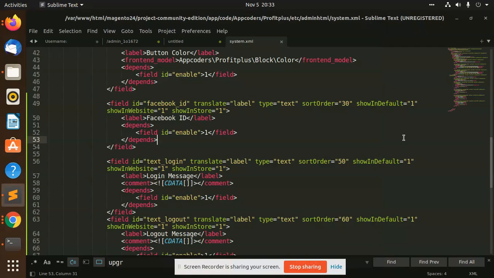Hello friends, in this video we are going to add the Facebook chat plugin. Whenever we have a chat messenger on some websites, we are going to add that Facebook chat messenger in Magento 2. So how are we going to integrate it? Let's have a look at that.